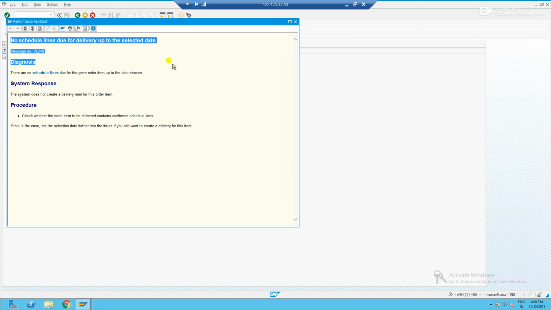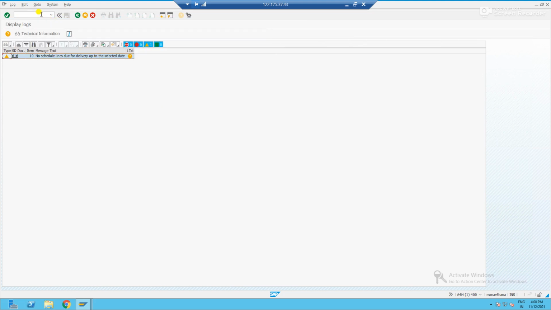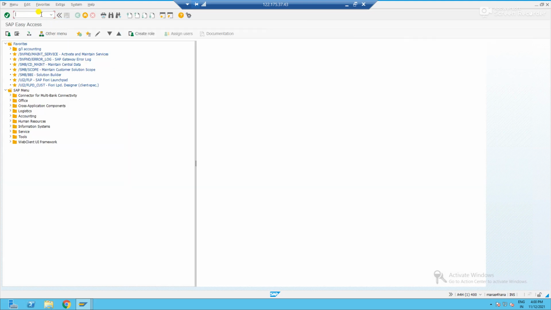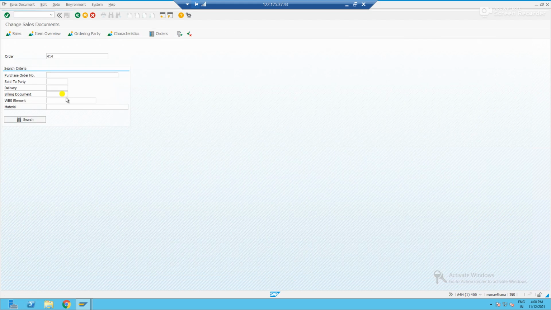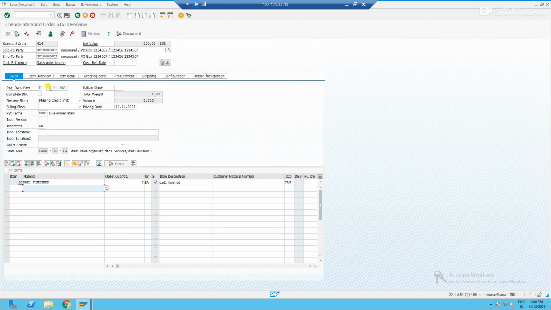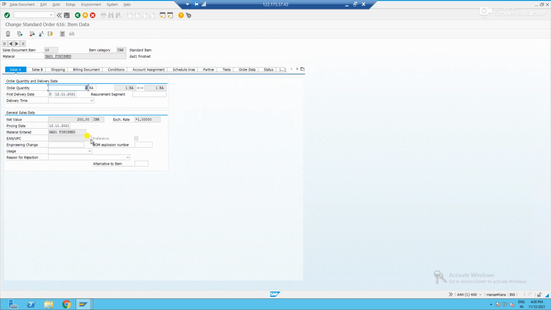This error can occur if the delivery date is tomorrow and you are trying today, which is the 11th, so the delivery date is in the future. In that case you will get this error. In this case, my delivery date in the sales order is today only. I'm going into edit mode of the sales order. If you see, my delivery date is today only. If you go to the header, the delivery date is the same.